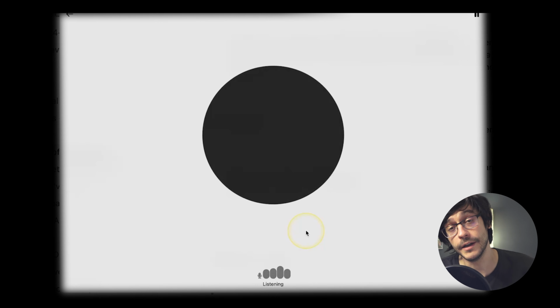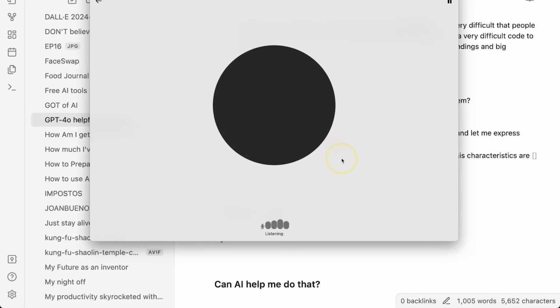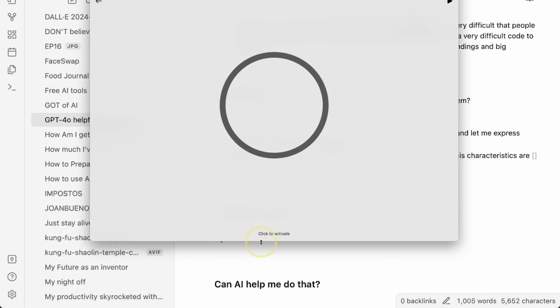No, but that's a very good idea. Thank you so much, ChatGPT. So what I can do right here, I can go to this part right here and say pause. So basically, I can click to activate again. I would go right here and click.